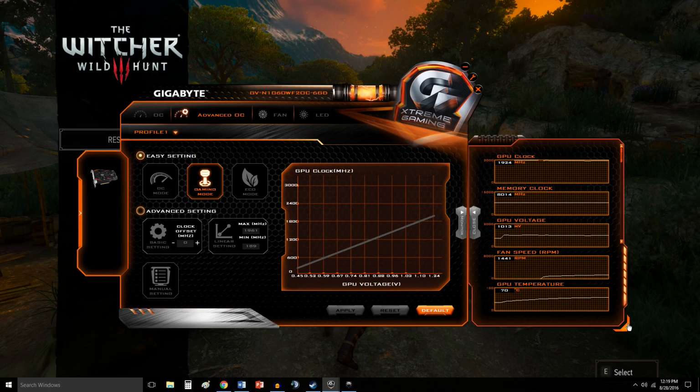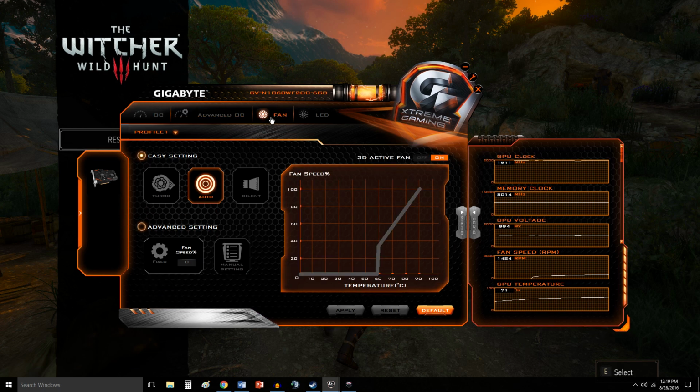So I hopped in The Witcher 3, ran around for a couple more minutes and saw the temperature spike all the way up to 70 degrees Celsius. But my room was getting progressively hotter. So at 70 degrees Celsius, the fans were running at about 60%, which is why the fan speed was at about 1500 RPM.